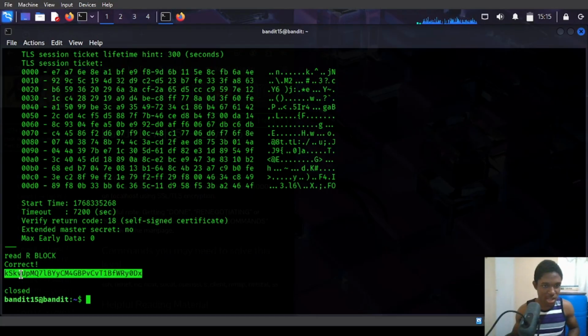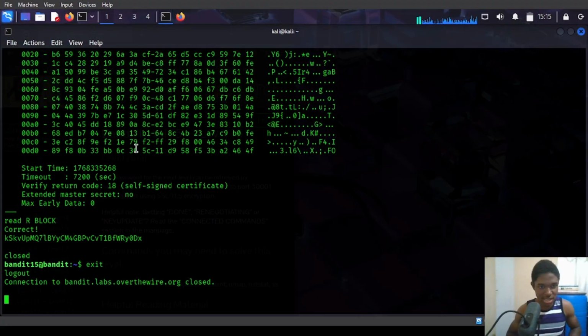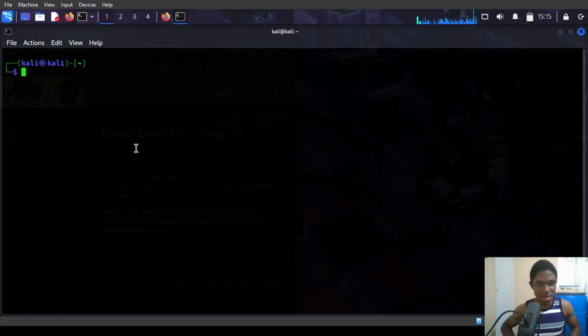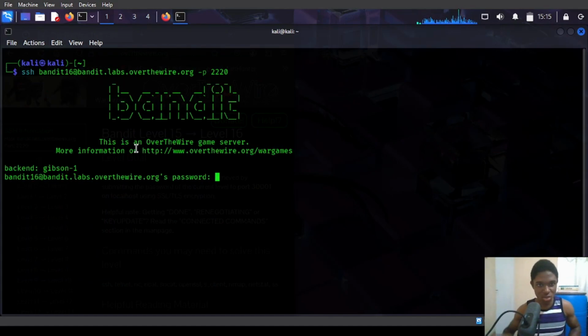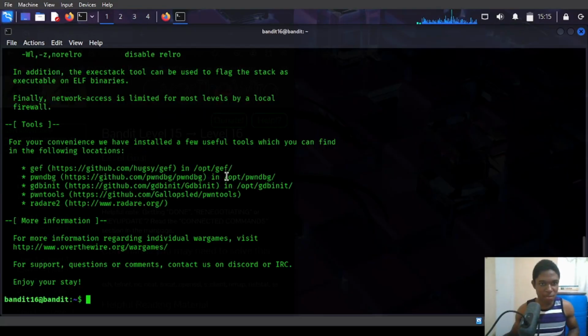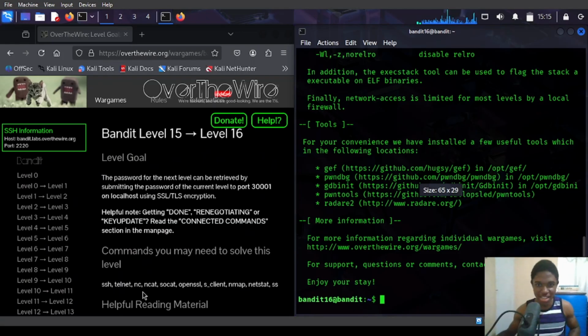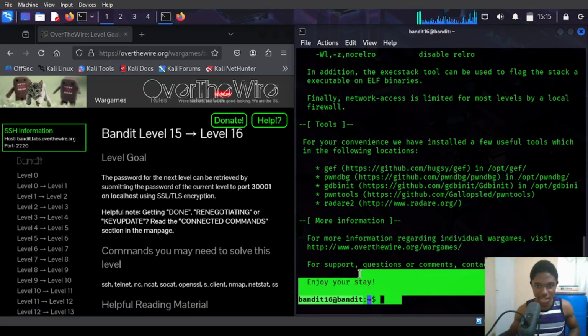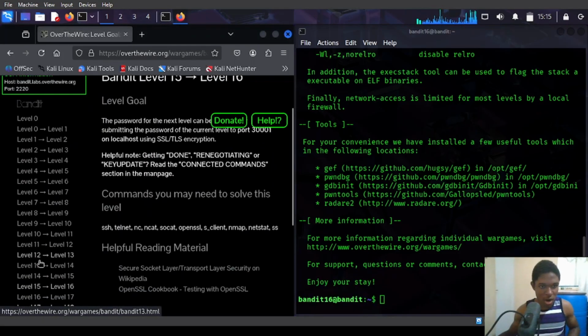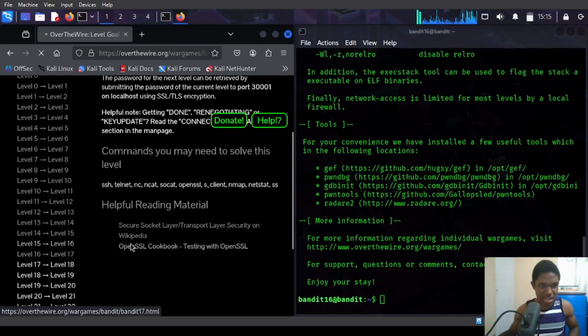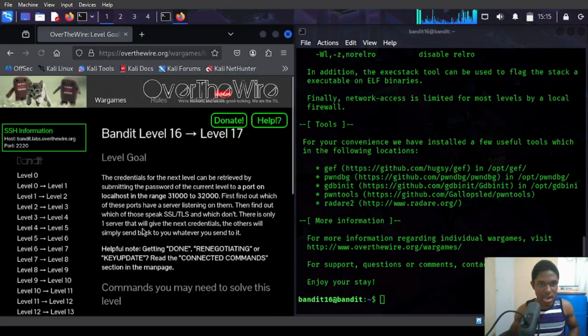So we can just highlight this and we can copy it, and then we can type exit, and now we can clear the screen, and let's log into Bandit 16 now. So we can just paste the password in. And now we can finally log into Bandit 16, and look at that, we're logged in. So let's go on the Bandit 16 page and let's read.